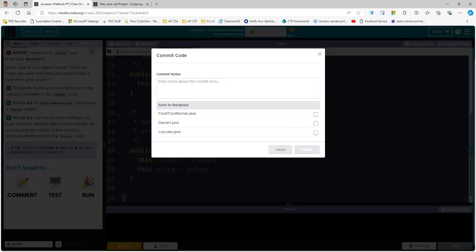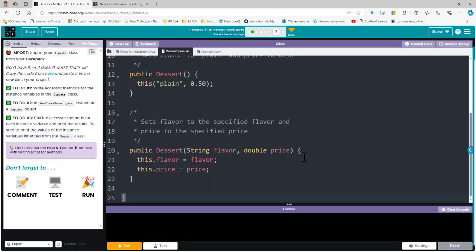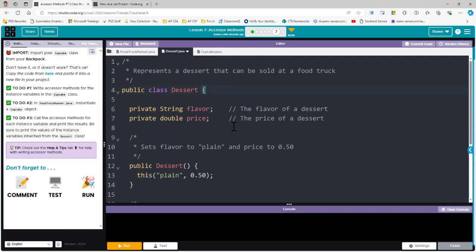So I'm going to go here to commit code. Sorry about that. And we're going to go ahead and commit the updated dessert and cupcake classes. And I'm going to go ahead and save dessert and cupcake to the files I have on hand. All right, so we got dessert and we have cupcake.